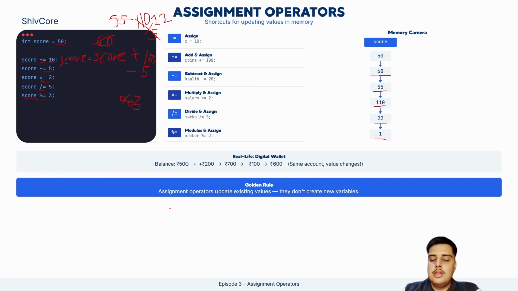So this is also very important. It is very much used in programming. It's a main basic thing, assignment operators are very important. Assignment operators update existing values. They don't create new variables.